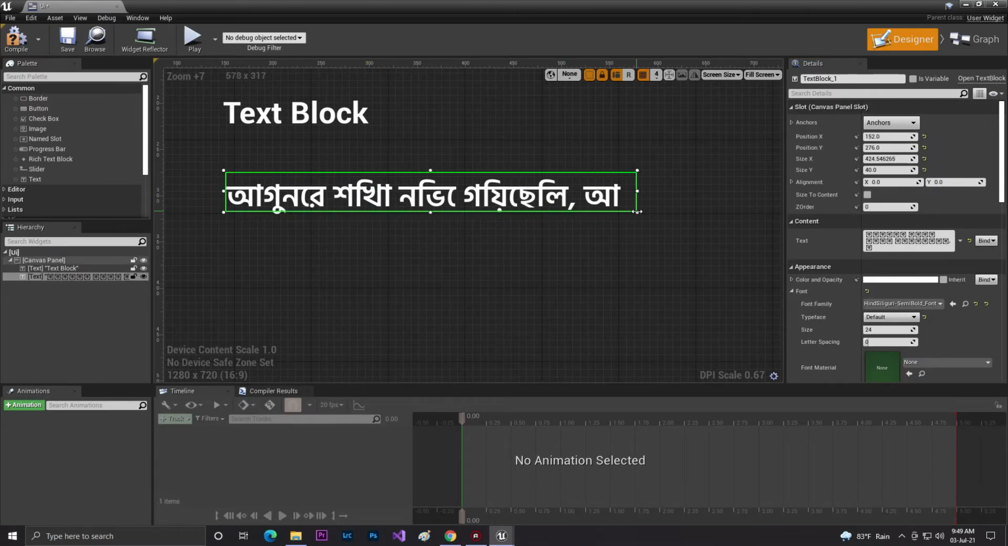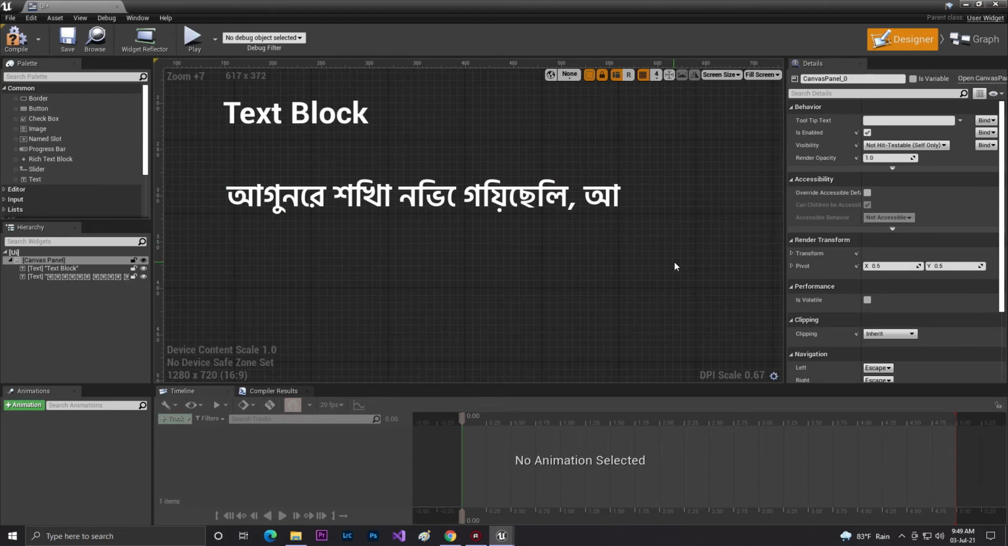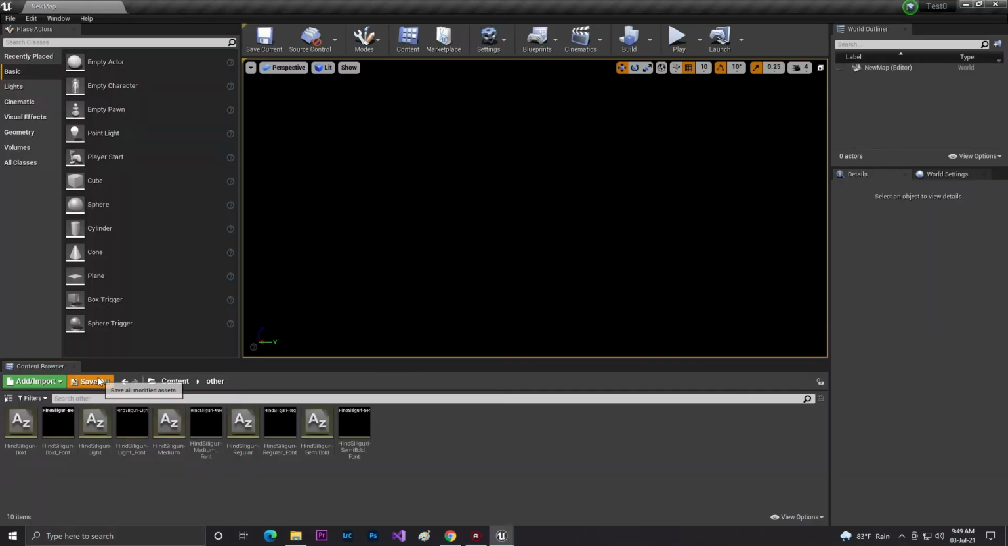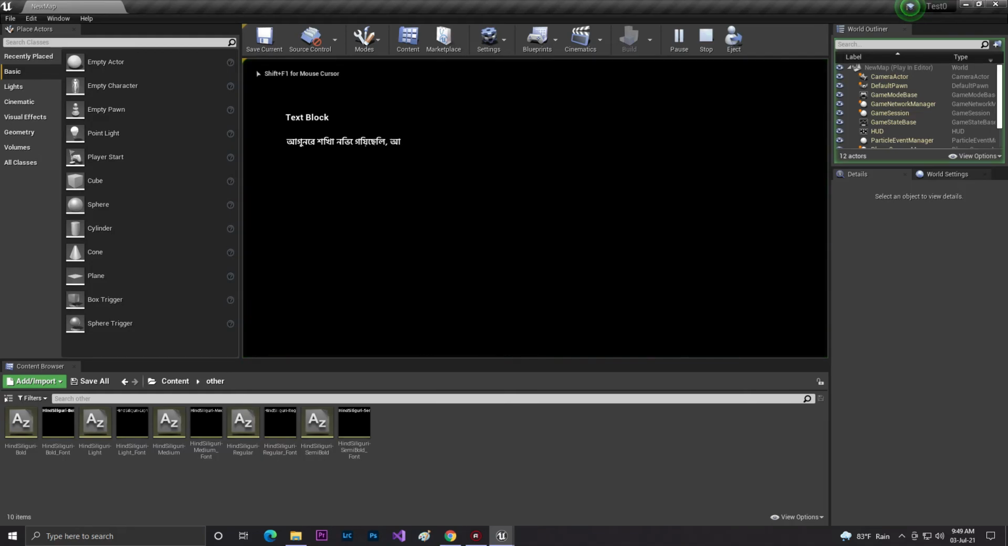So that was so much cool. If you have your own custom fonts, or if you want to add some from the internet, you can add them this way.